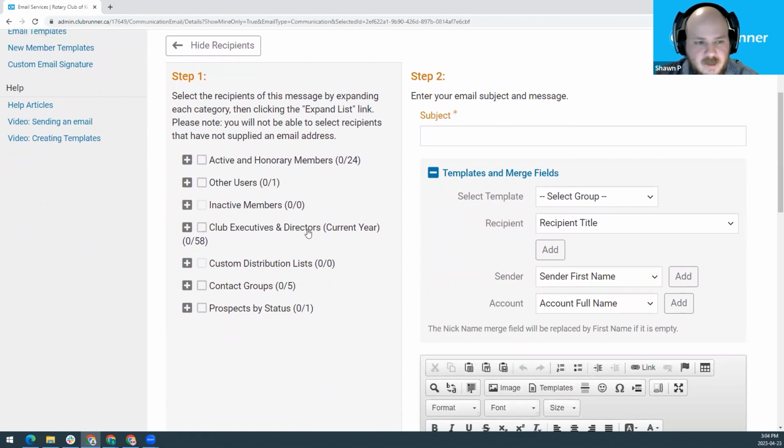So you may or may not have access to this specific grouping, because in this case, I am listed as an executive of the club. I do have access to this, but if you're not, you may not have access to this particular group. Then we also have a custom distribution list, contact groups, and prospects by status. For contact groups, we will take a look at that shortly, how to create groups and assign contacts.